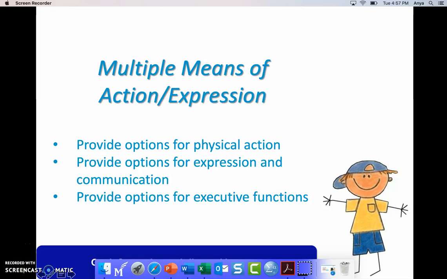Strategic networks enable us to plan, execute, and self-monitor actions and skills. That is when multiple ways of action and expression support diverse strategic networks. We should strive to provide options for physical action, for expression and communication, as well as for the executive functions. The goal here is to develop strategic and goal-directed learners.